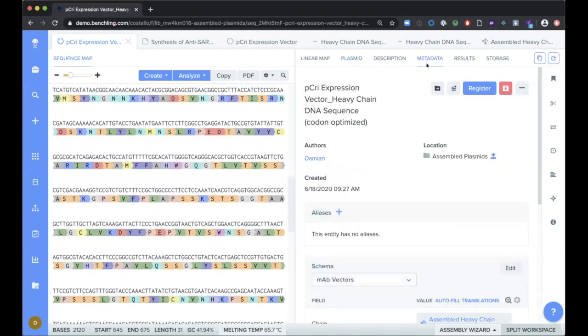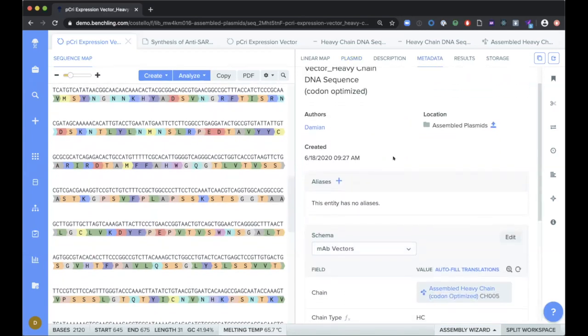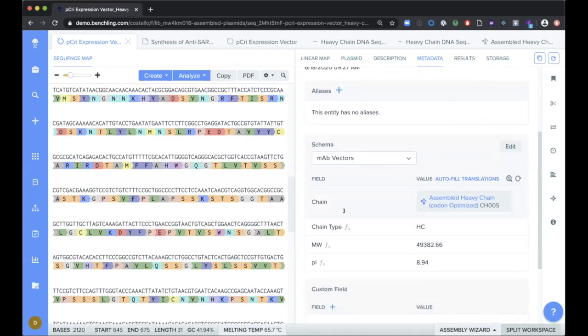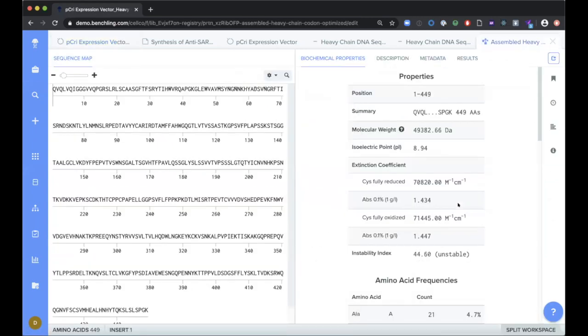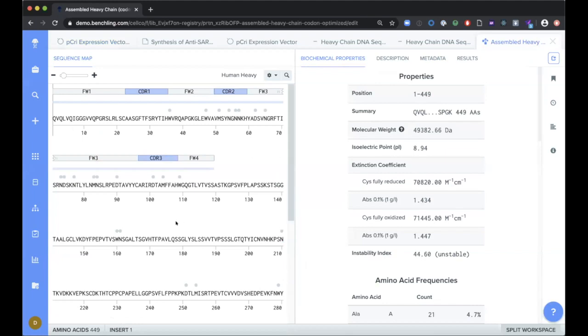I can also click on the metadata, again, an extension of our registry, to see things like the chain type, molecular weight, and isoelectric point for the corresponding amino acid sequence. Again, I can click on this amino acid sequence to view biochemical properties, CDR annotations, definitions, numbering, post-translational modifications, chain type, etc.